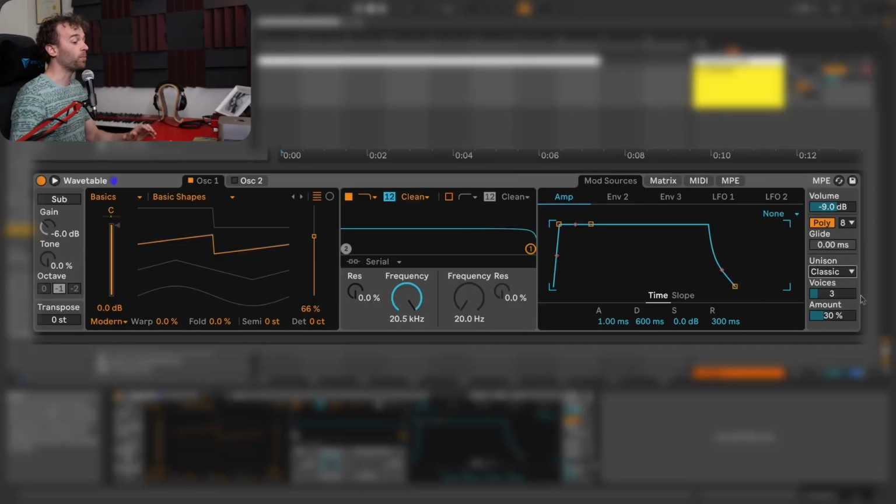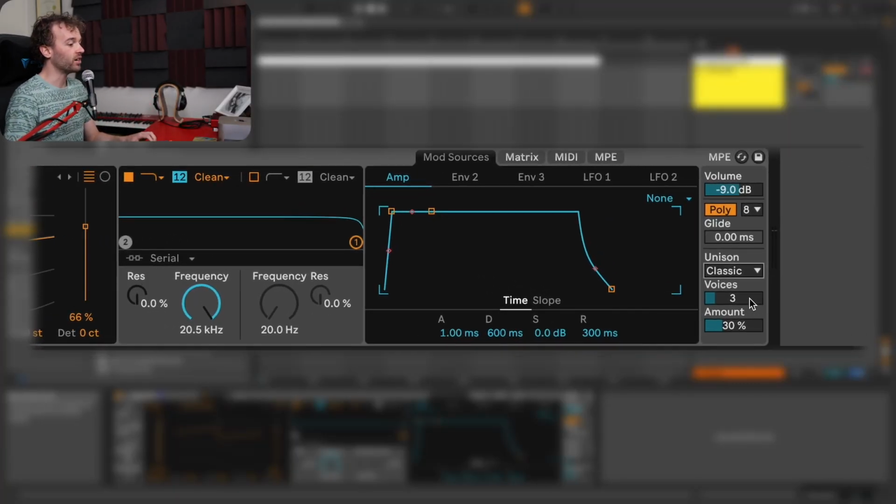We're already kind of getting that Supersaw-esque sound. To make it a little bit more super, I'm going to up the voices here to either 5 or 7. I like using an odd number here. You can use an even number if you like. Experiment with what works for you. I'm going to set the voices to 7.